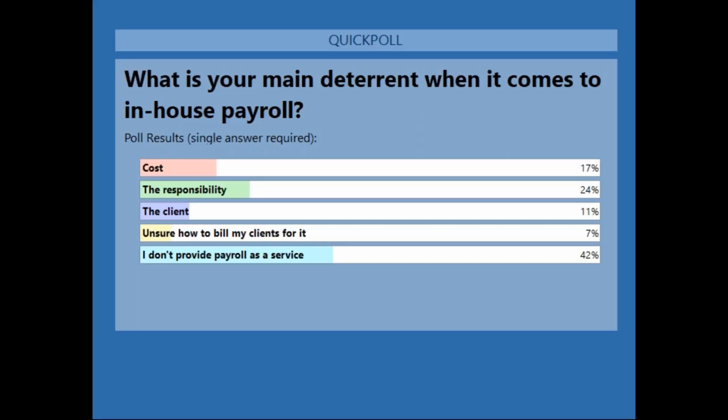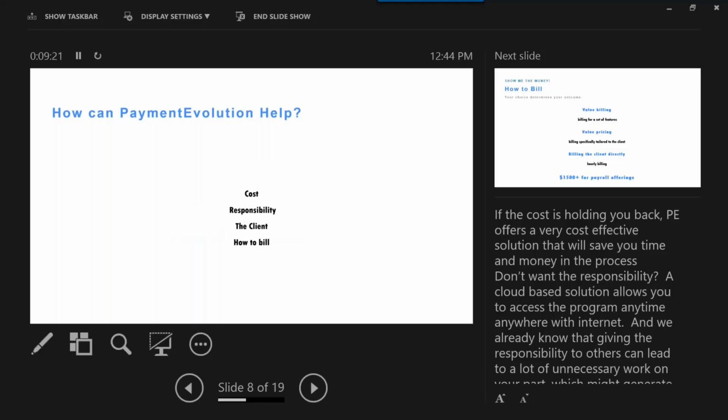So Andrea, the number one response, I don't provide payroll as a service, that's 42%. But 17% of folks feel that cost is an impediment. 24% feel responsibility is what's holding them back. 11% would say the biggest deterrent is the client. And 7% are just a little unsure how to include that as part of their service model.